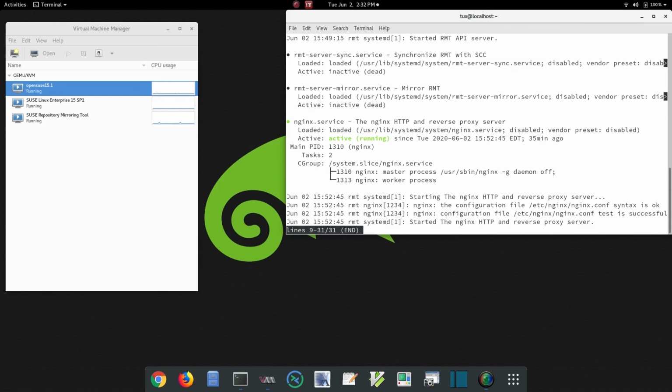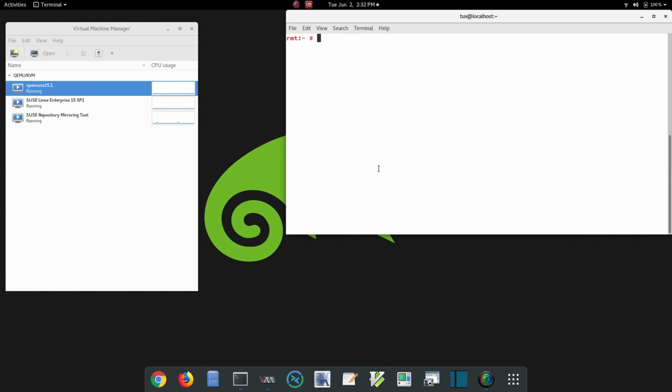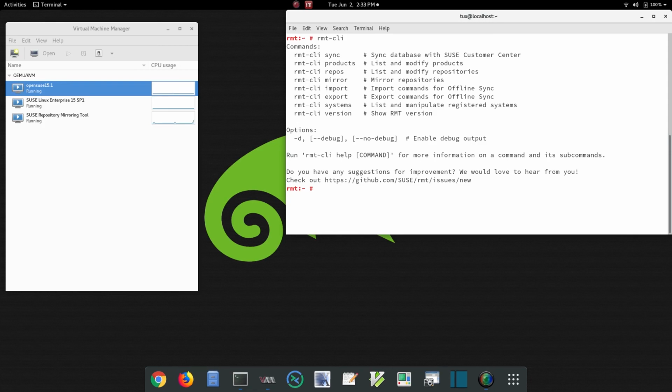Now you can ask, okay, how do I configure RMT? Well, there's a couple of ways. First thing is the rmt-cli command. And you can just run rmt-cli without any parameters and see a list of the various things that you can do.